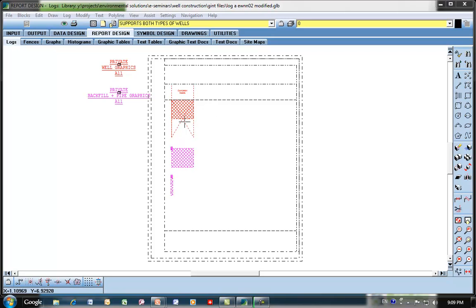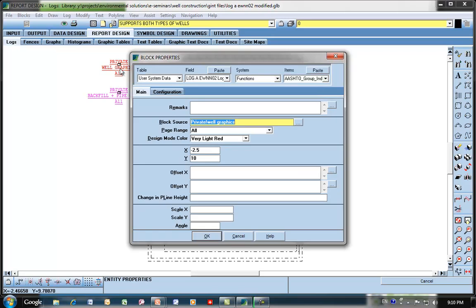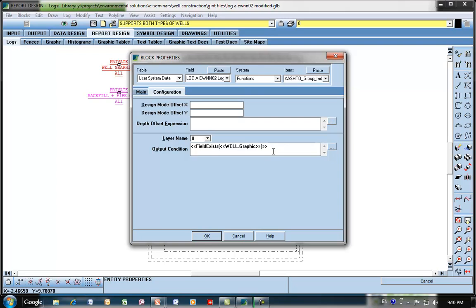So instead of putting these output conditions on each entity, we've put them into private blocks. If you've never worked with blocks, I strongly recommend you read about it in help. It allows you to aggregate entities and then apply properties and methods to them in one place and not on each entity. So what we've done here on the old well graphics, under the configuration tab, we have an output condition. And this says only output this entity if this field exists in the database.